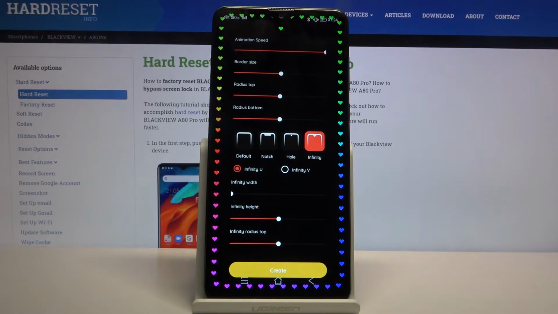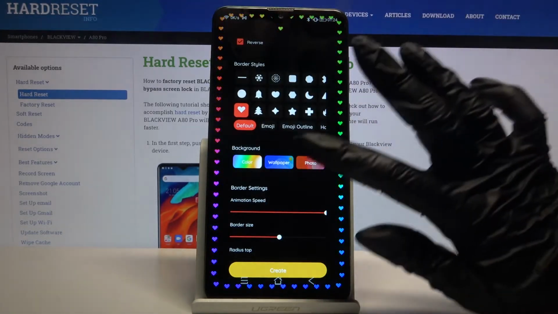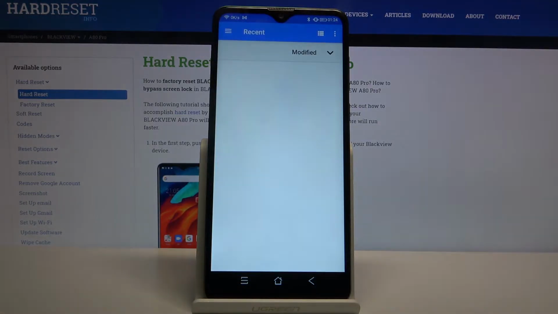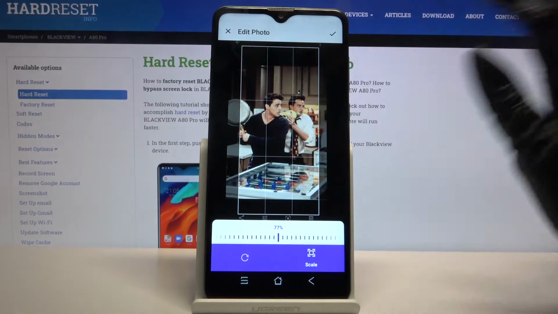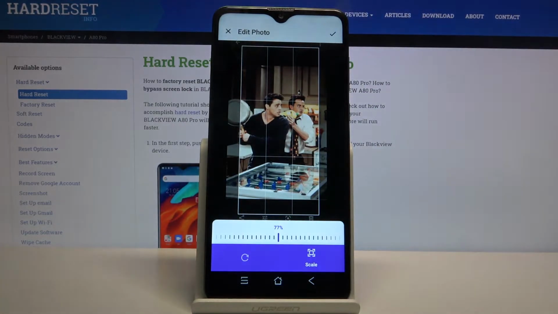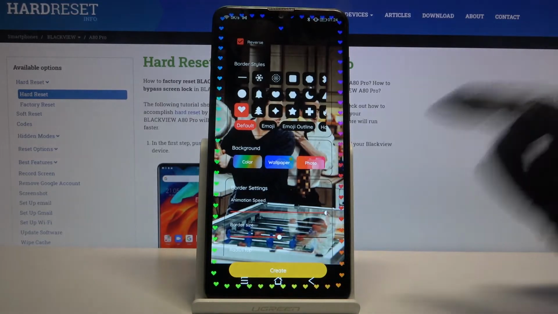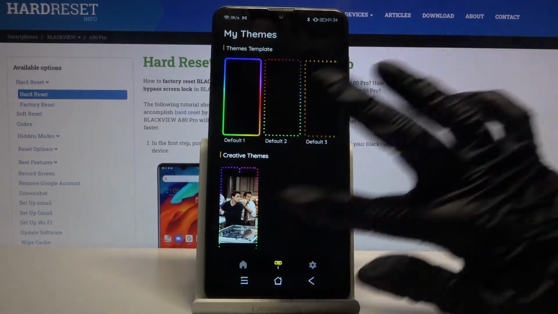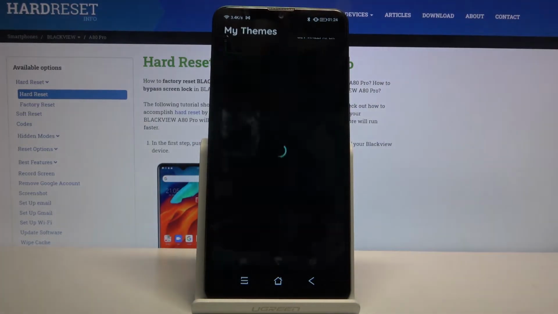When you're done but you want to remove your current wallpaper, tap on one of these sources, for example photo. Select the photo, adjust it, and tap at the top right corner. Then click Create. Tap on the theme that you created and choose Enable Wallpaper.